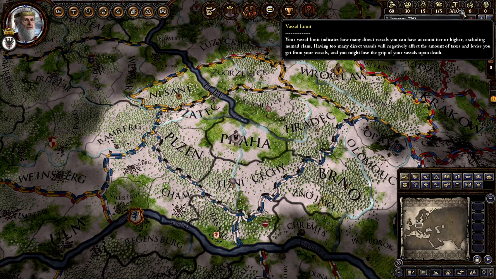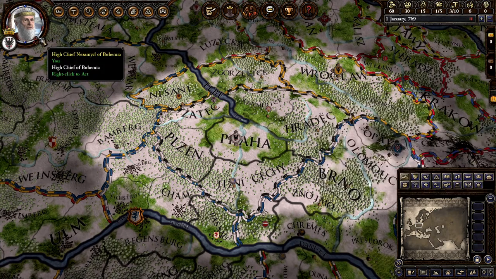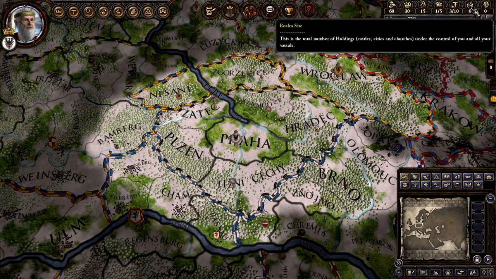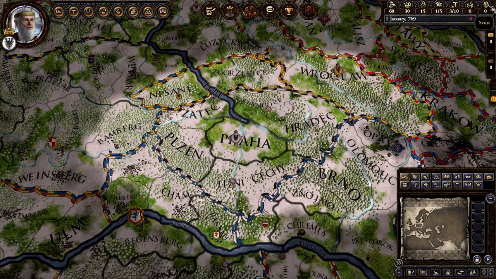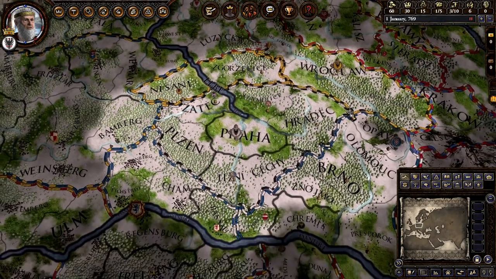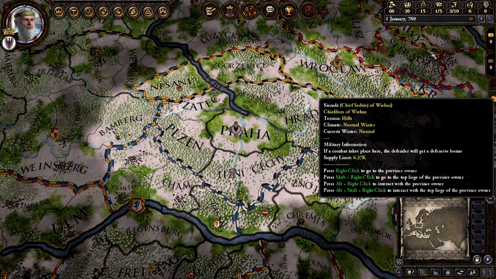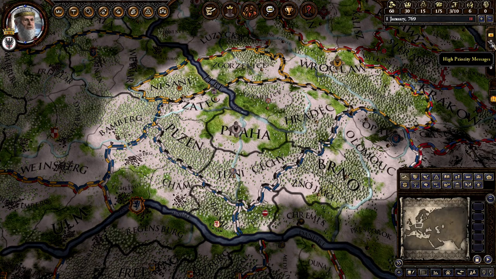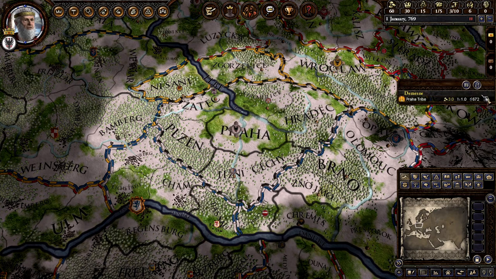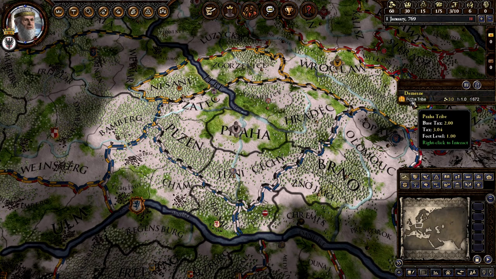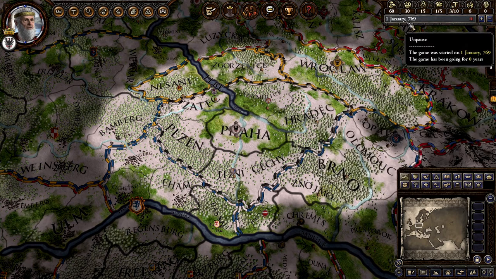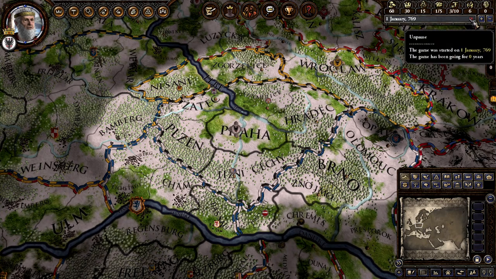Vassal limit. How many vassals do we have directly under our ruler? And what is the maximum? Our realm size and our score. Score will go from the prestige and piety. Here are our messages. High and low priority. You can also see your personal cities or domain. Here is a time. You can see it's paused.